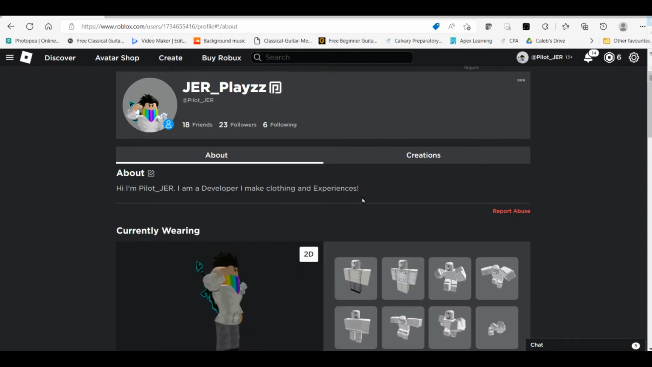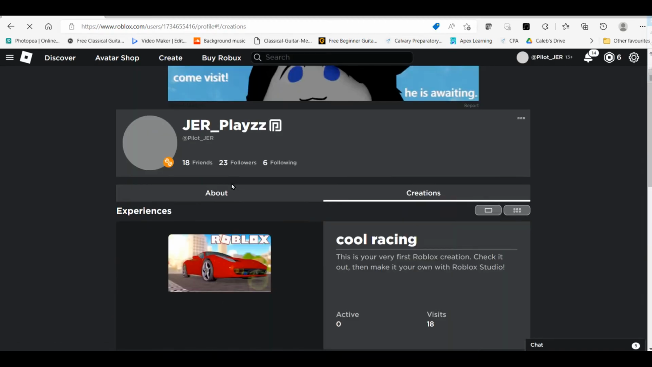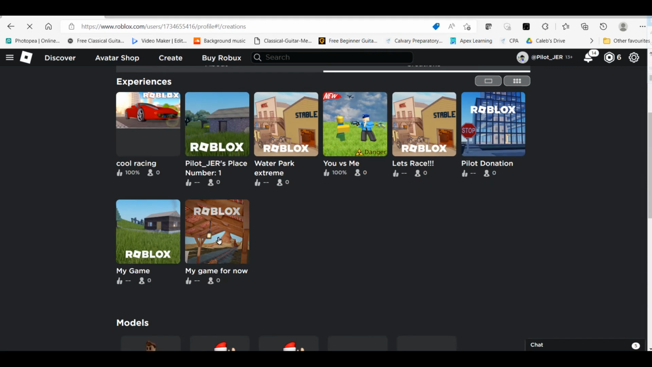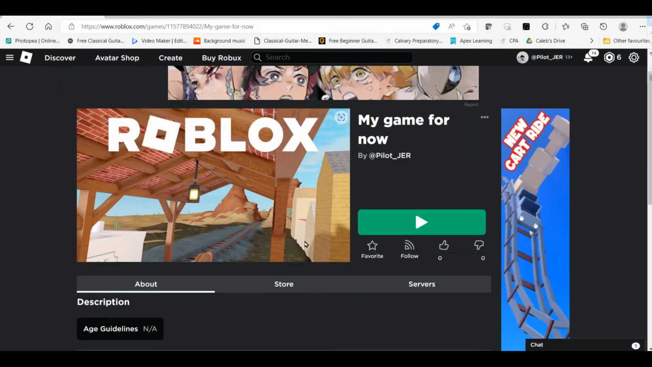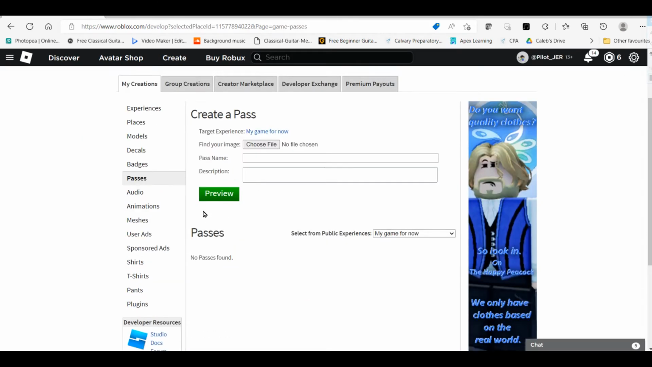Now we are going to go to Roblox. I'm going to go to my creations. I'm going to refresh the page, 1 second. Okay, now here it is, my game for now. Now under here, we're going to go to Store and we're going to add a pass.